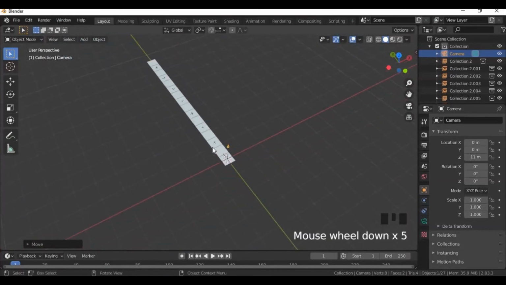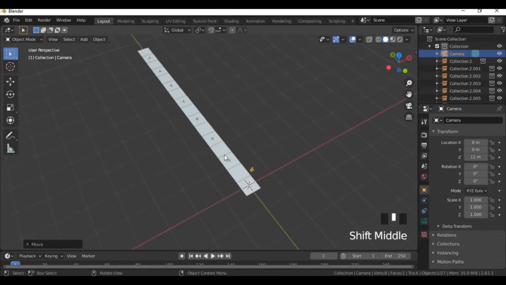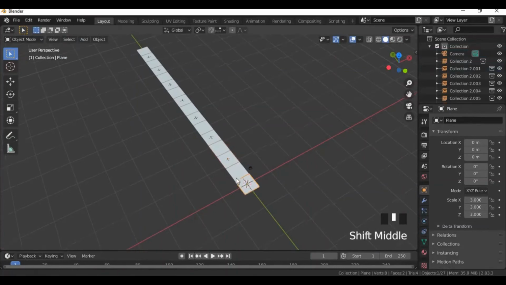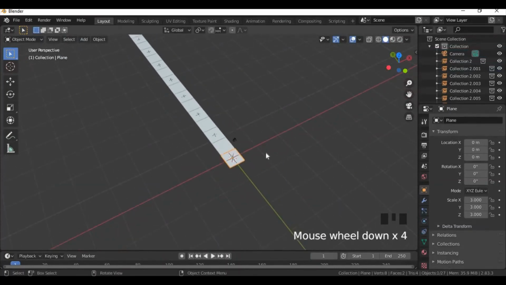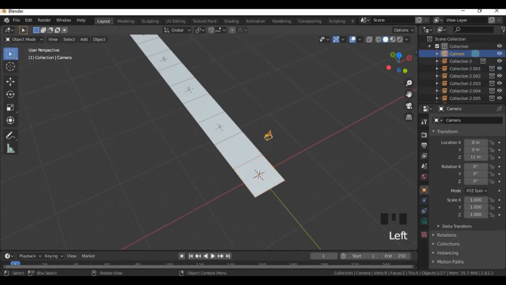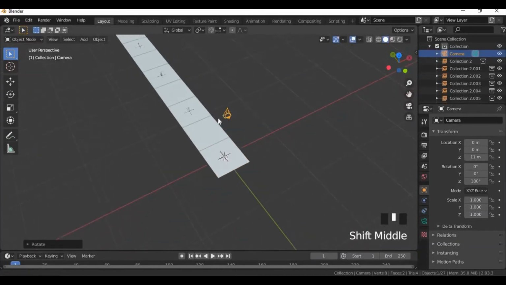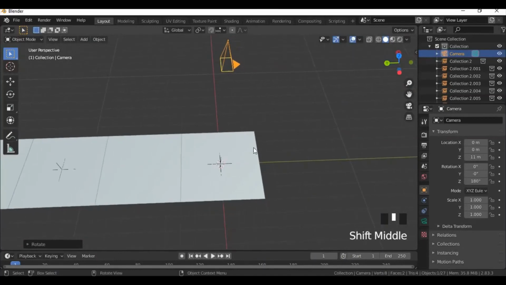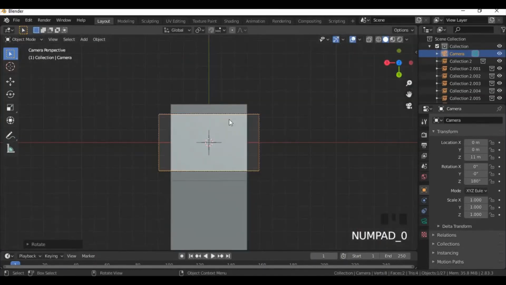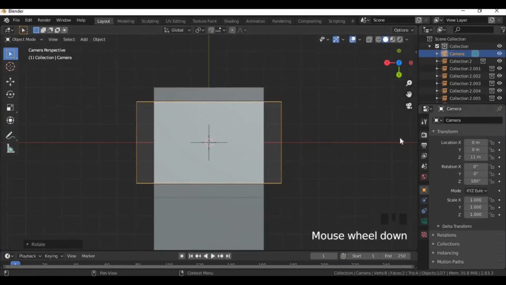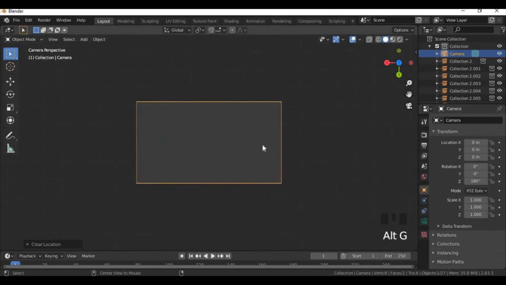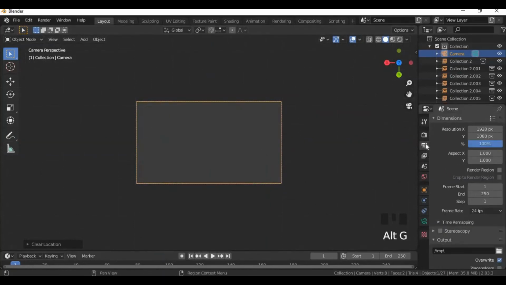What you have to do is just select all this and select the camera, hit R Z 180. Just type 180 on your keyboard. Now it's not a square. Now what do we do? Just again hit Alt G. Don't worry, nothing has happened. In the render settings, in the output properties, just change the Y also to 1920.